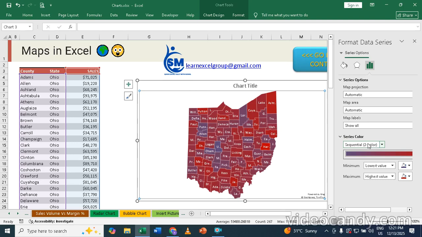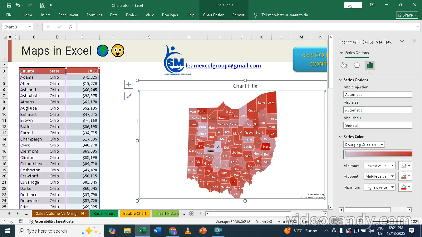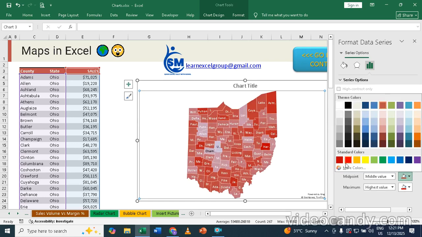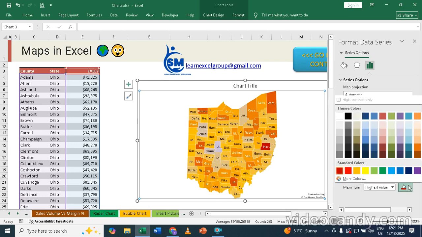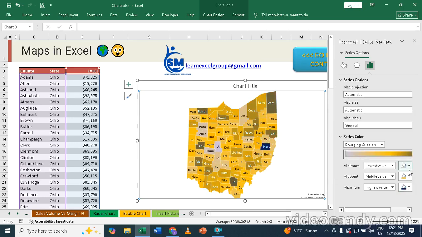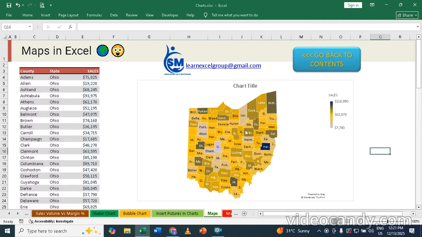But if you want three colors, there's one more option over here. Instead of two colors, you can go for three colors. In three colors, it says lowest value, which color you want, you take that color. Middle value, I'm taking as a yellowish color, and the highest, I'm giving a little darker blue. Something like this, if you want, you can use it. This is how you can prepare a basic map.